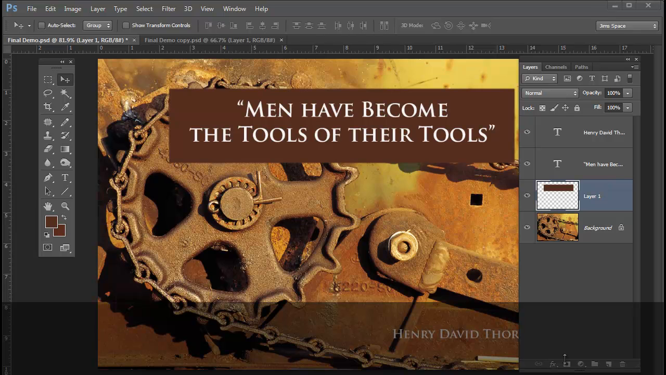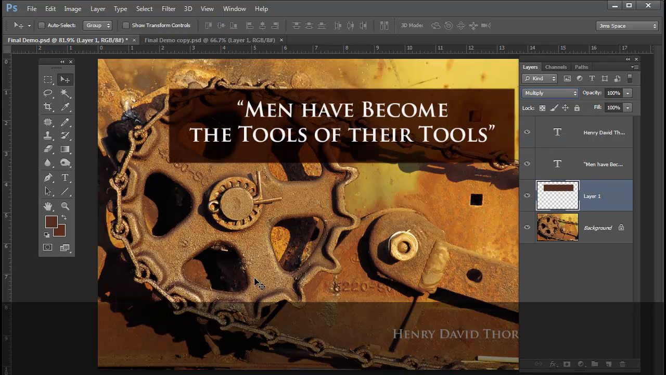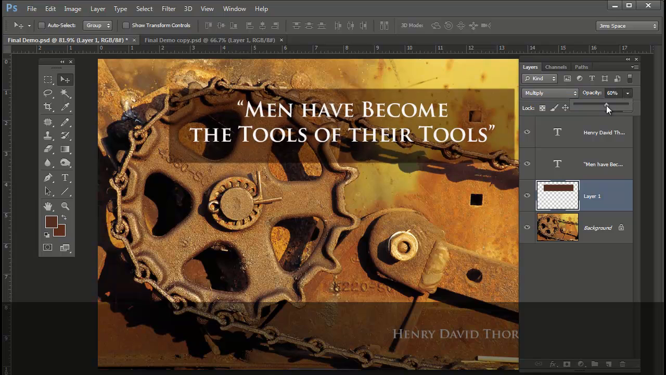Now, traditionally, what's been done is with this rectangle filled with that dark brown color, I could actually go to the blending mode and select multiply, which will multiply the contrast of the pixels in the underlying layer, and then we'll simply lower the opacity. Okay, this is certainly workable, but I want to show you an alternate method.